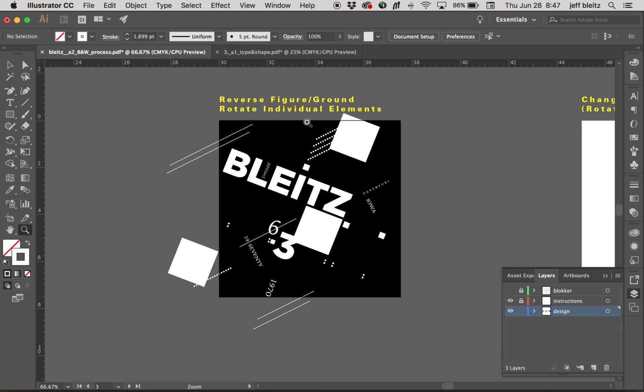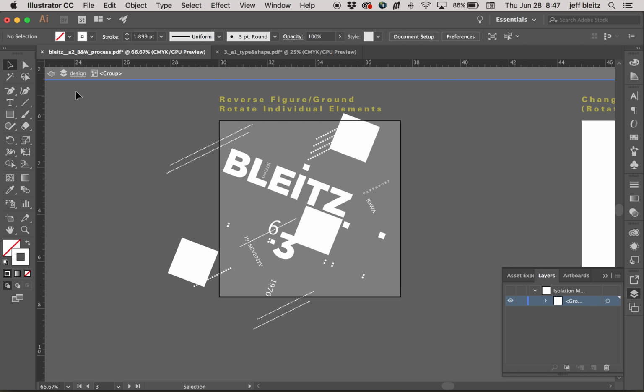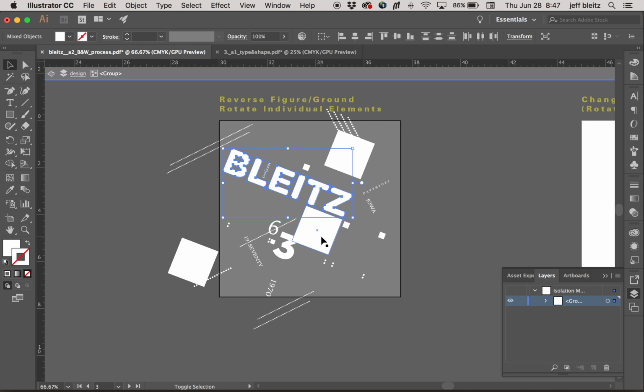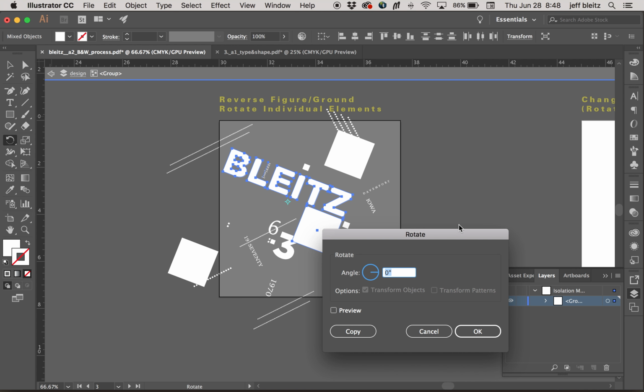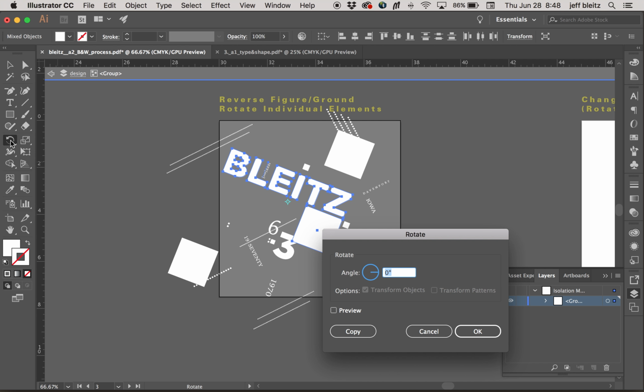So it also says to rotate individual elements. So rather than rotating the whole composition, I'm going to double click again, so I'm in that group. And now I can rotate individual pieces or groups of things. So I might rotate this, I don't know, 90 degrees. Everything in my composition is 90 degrees, so 90 degrees seems like a good rotation. I can use the rotate tool, double click it, type 90. I just double clicked on the icon and I get this rotation.